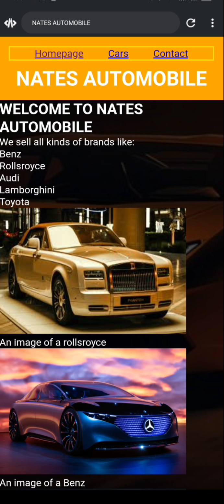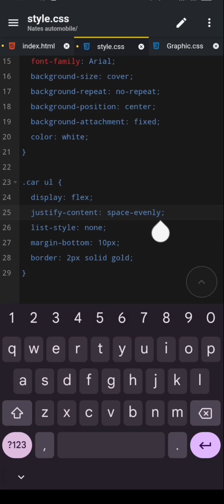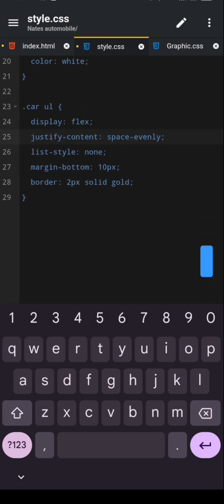Each of the spaces is even. So now let's just continue what we are doing as we are styling this page. The next thing we are going to be styling now is our list items. Each of those list items, that is the car, home page, and the third one, is what we are going to be styling next.